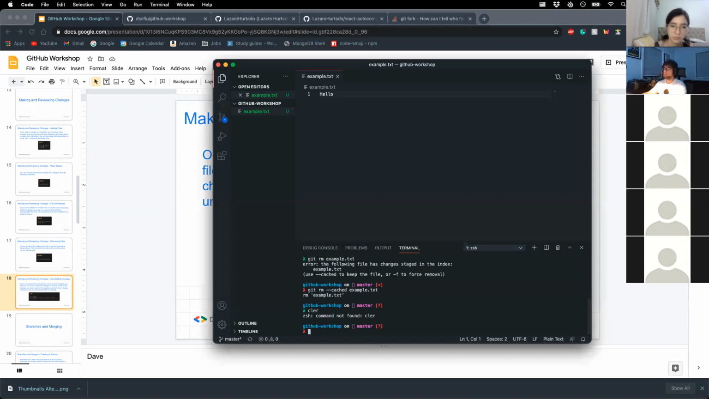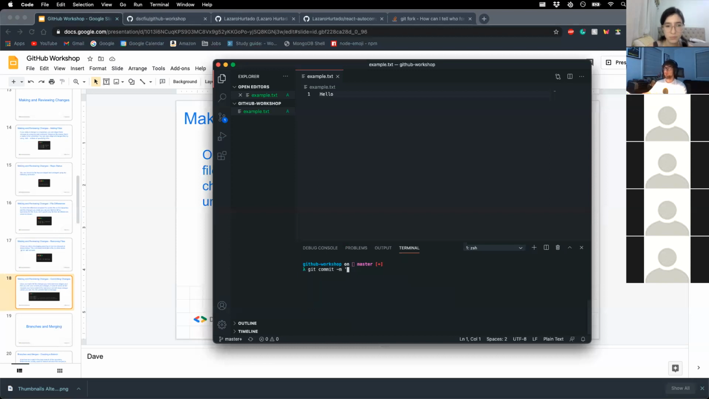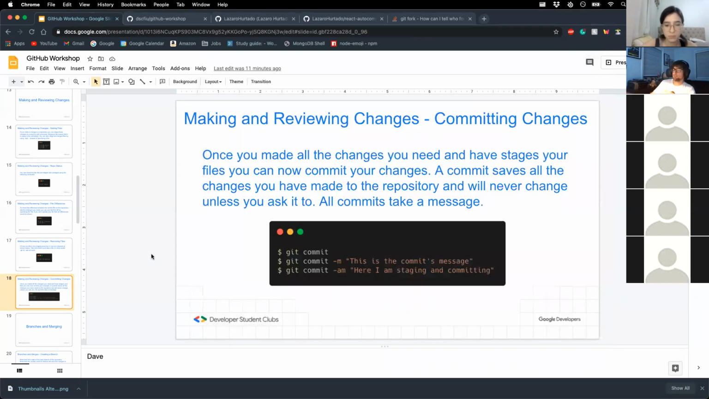So if I were to go back here and add that file back, okay, cool. And now let's commit. As a message, I want to be as descriptive as possible because it might help other developers understand what your commit is about. All right. And then right there, I just committed. So committing is pretty simple.